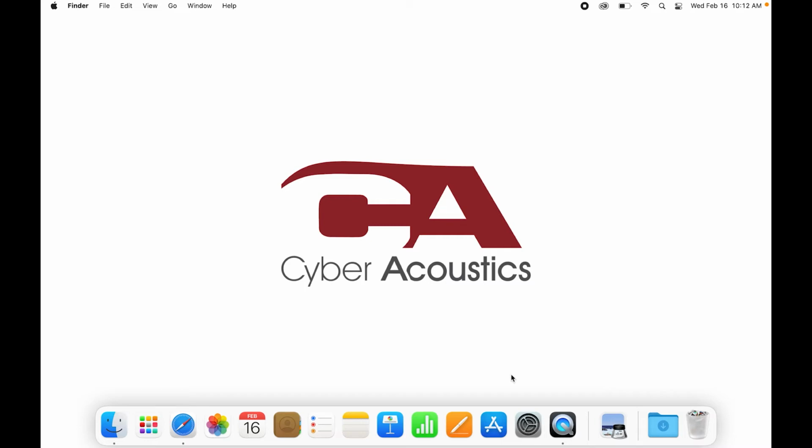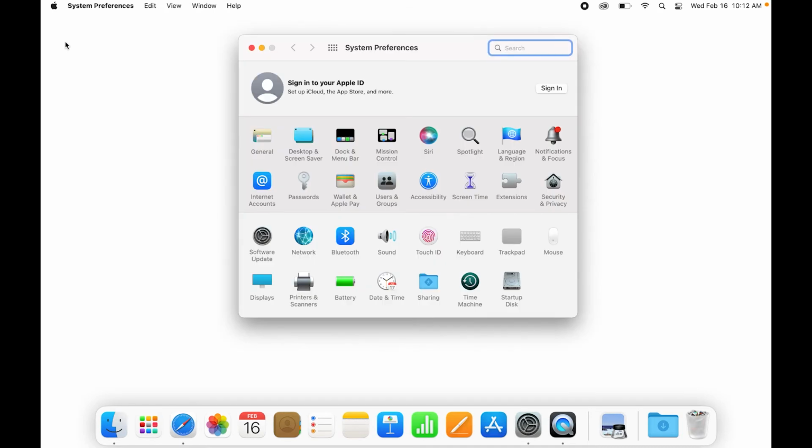Now, let's set up the speakers on your Mac. Starting on your desktop, go up to the upper left-hand corner of the screen and left-click the Apple icon. Now, hover above System Preferences and left-click System Preferences. Now locate Sound. Here it is, and left-click Sound.